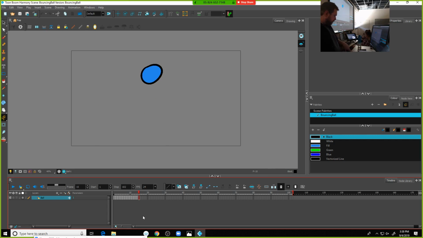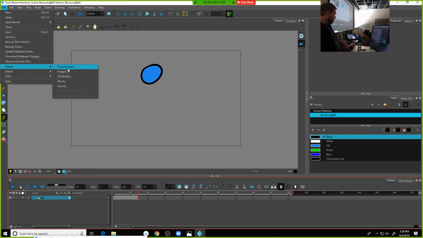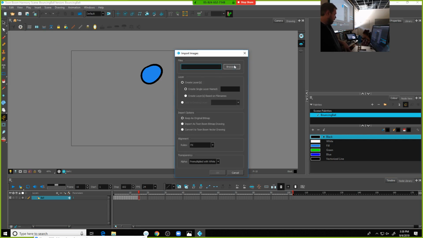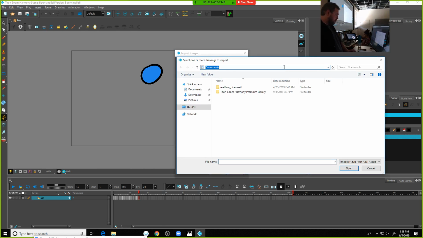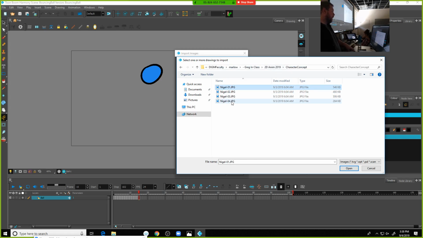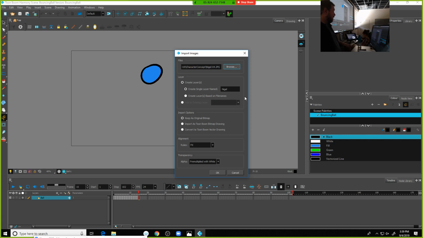Right? So to do that, I'm going to go File, Import Images. I'm going to browse to that folder that I was just looking at, which is here. Copy that, Control C, V, open. And I'm going to bring in drawings 1 and 4. That was the line drawing and the finished illustration. I'm going to hit open. Now, something I want to do, I want to create a single layer named Nigel, that's fine. But I don't want to keep as original bitmap, I want to import as a Toon Boom bitmap drawing.